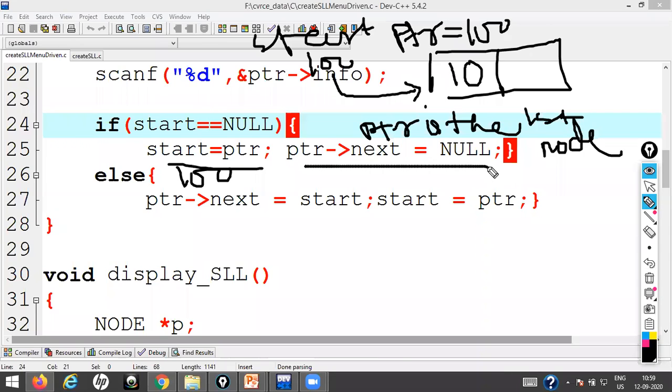The next statement is ptr next equal to null. ptr next equal to null means ptr is the first and only node of the linked list. ptr will become the first node as well as the only single node of the linked list.